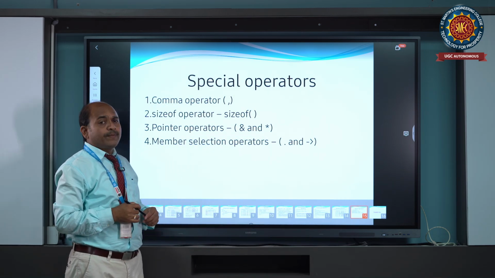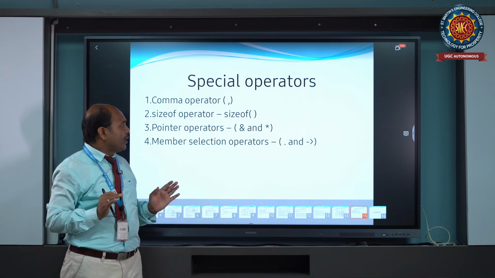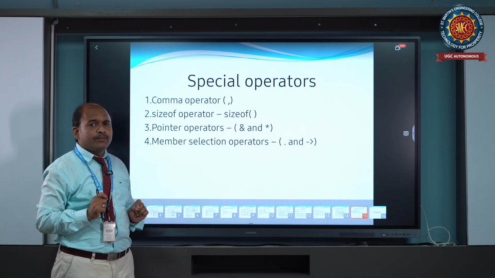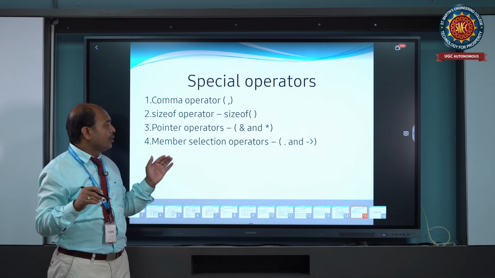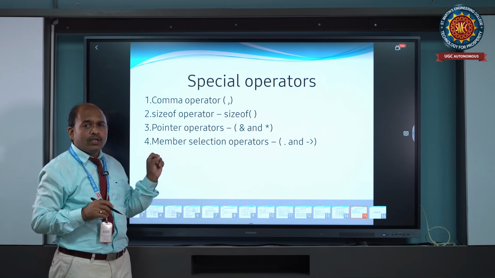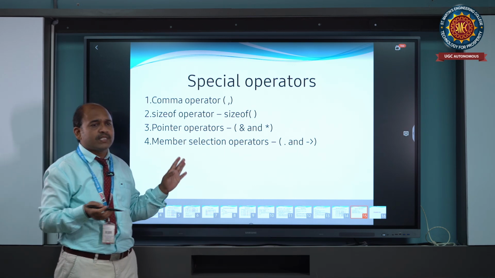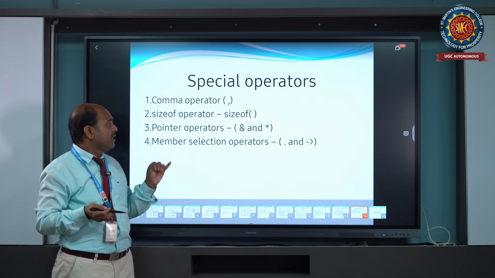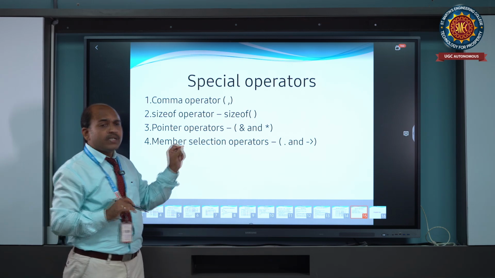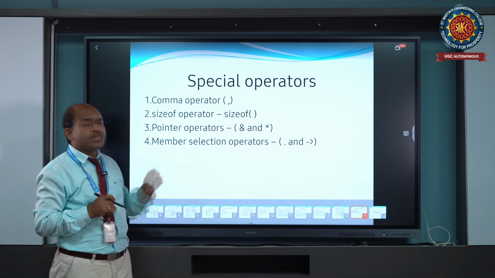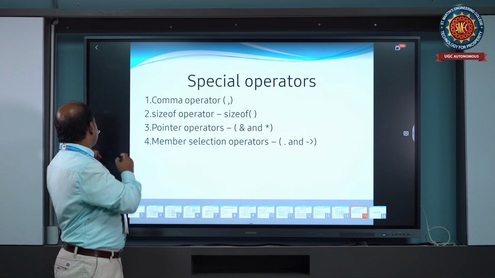At last we will have the special symbols. What is the use of special symbols? Here we will use comma, semicolon, pointer symbol, addition, plus, minus and the dot operator. In order to get a structure member, we will use the dot operator or the arrow operator. To write even one simple program, we will use special symbols like addition, subtraction, multiplication, division, sizeof operator, ampersand, asterisk, dot, comma and semicolon. All these symbols are used as special operators.